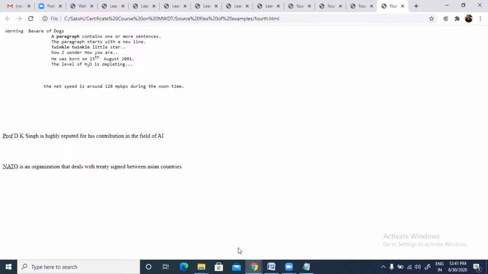Now, when we have saved this and opened it in the browser, you can see here that the word NATO is shown underlined in a dotted way, which means that this is basically an acronym. And if somebody wants to know what this NATO means, you can take your cursor on it and it will show you the value for this NATO. So when I take my cursor onto the word NATO, it will show me the exact value.